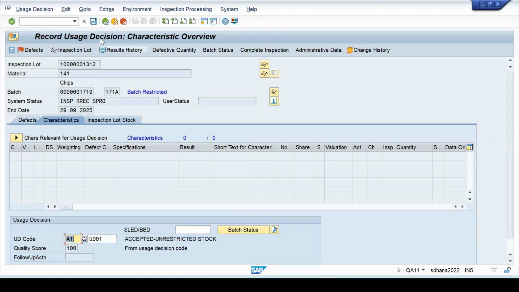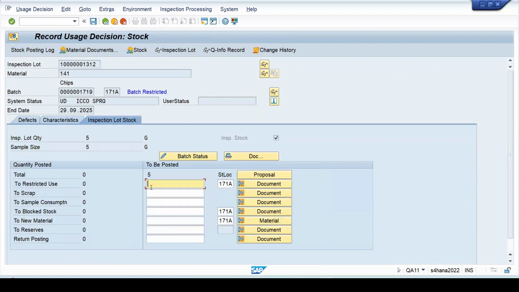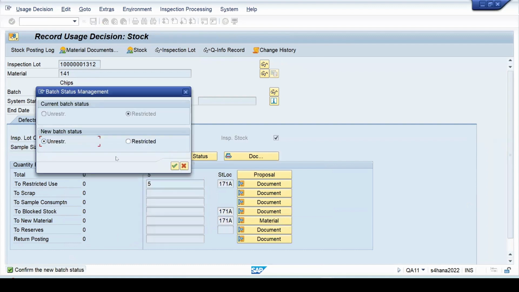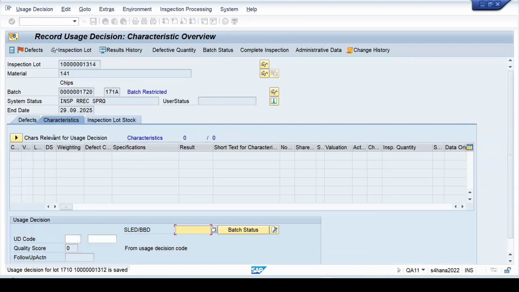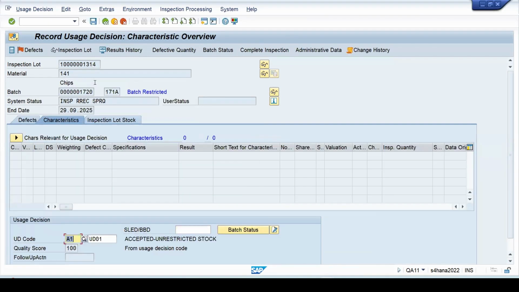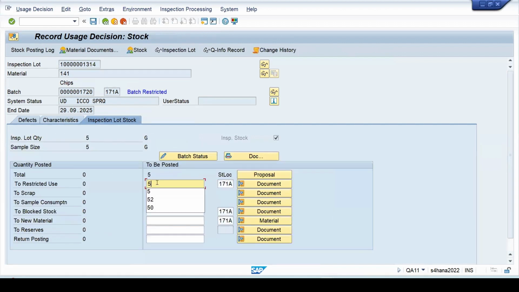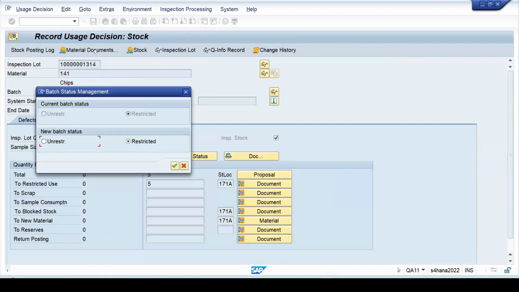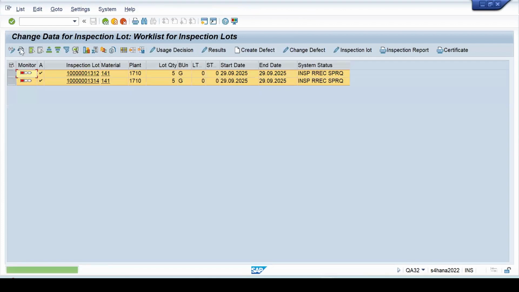So this is how you can create multiple plans as per the vendor-specific requirement if you want, and then assign that relevant plan to the lot. Moving the stock to unrestricted use. Refresh it, it is removed.